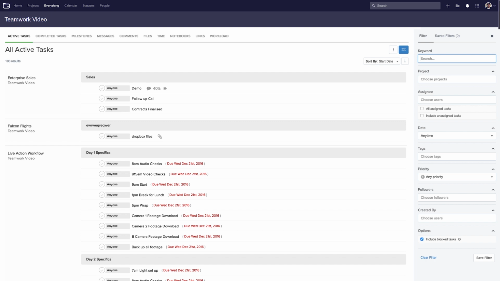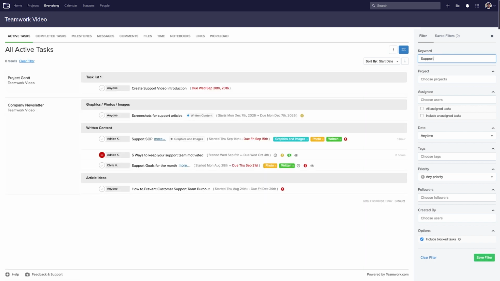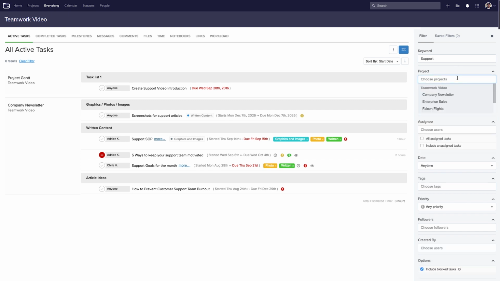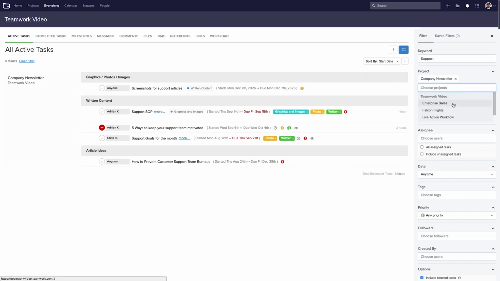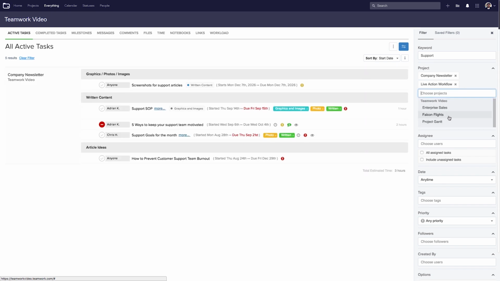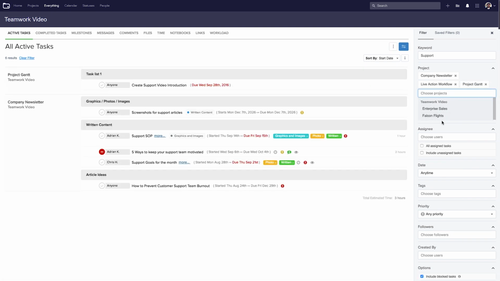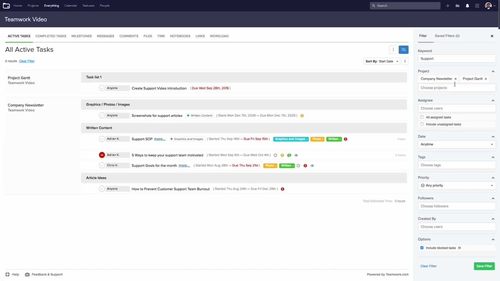So let's say that I only want to see tasks with the word support in them. And now we can see our list has dynamically refined down to just the tasks with the word support in them. Below this you can see that we can also filter by project. Now this can be as many or as few projects as you like. So let's say that I want to include the company newsletter, live action workflow, and Project Gantt. And if we ever need to remove one of these projects from our filter, we just need to go over to the project name and select the X button next to it.